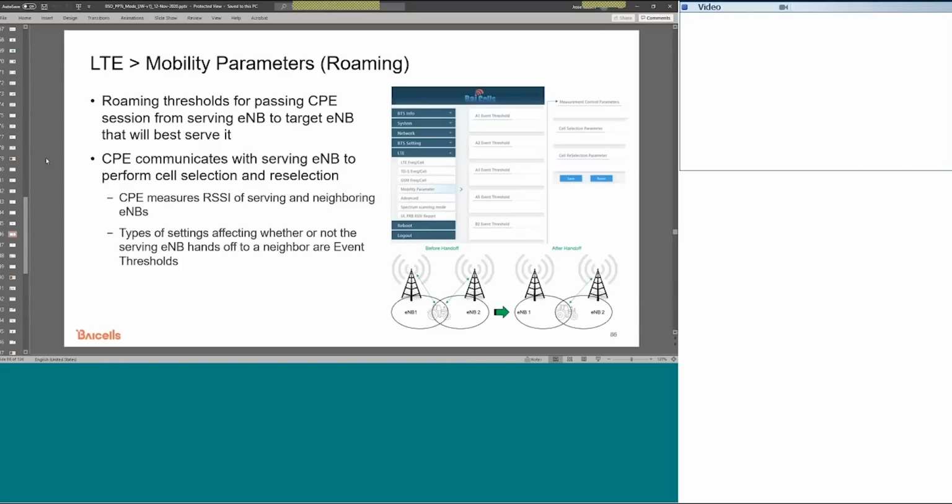For the mobility parameters page, this is where you would set your A1, A2 events. So this is really for handover configuration and is really only used if you're going to have a local EPC. The cloud EPC HaloB does not support mobility. So this would be a requirement for the local EPC.